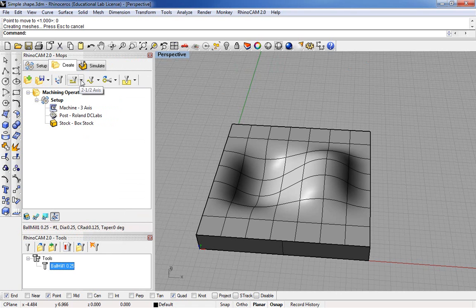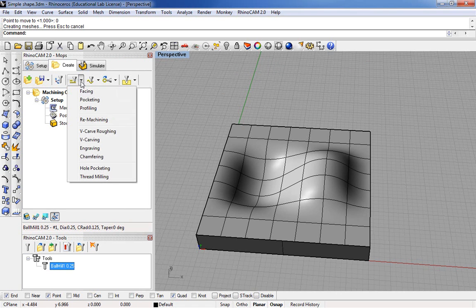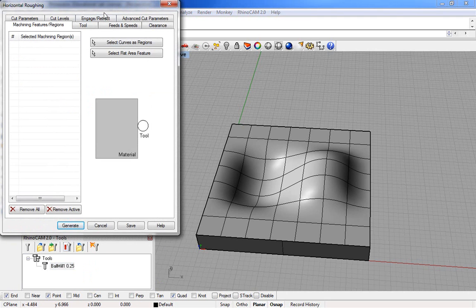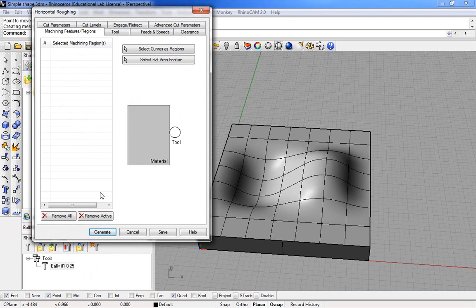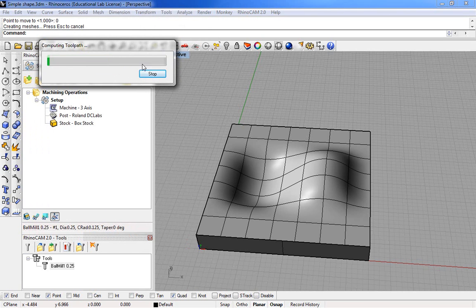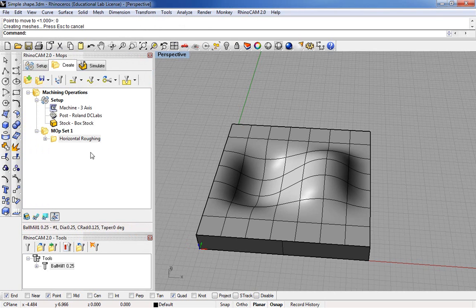So we have various different options for toolpaths. We have a bunch of them right here. We're actually going to go into three-axis machining, and we're going to start with a horizontal roughing path. So if you start that, and I'm not even going to change anything at this point, I'm just going to generate, and you'll see the progress bar that's showing you the progress. It's done, and it appears right here.